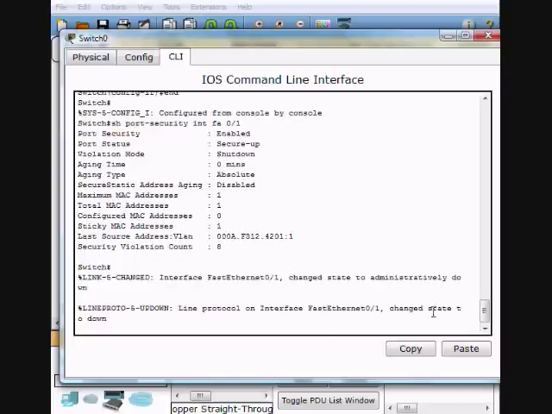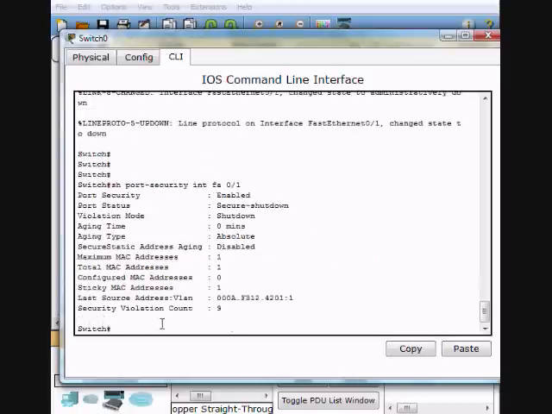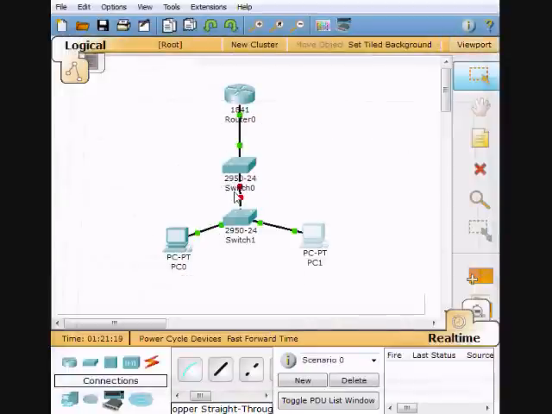So now, if you'll notice, the interface just went down. And if I do a show port security again, it went to secure shutdown. Okay? So quite possibly the new computer tried to pull DHCP or something. For whatever reason, it sent out a packet. Port security caught it and shut the port down. And that port is going to remain shut down until we come back in and fix it.